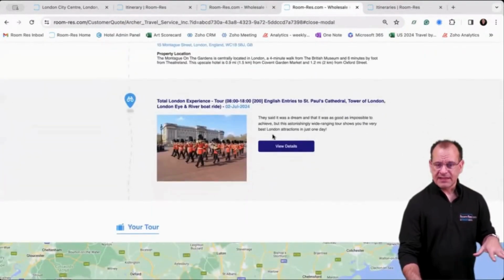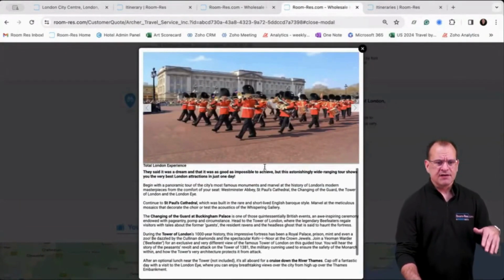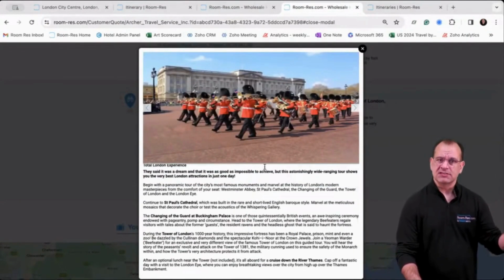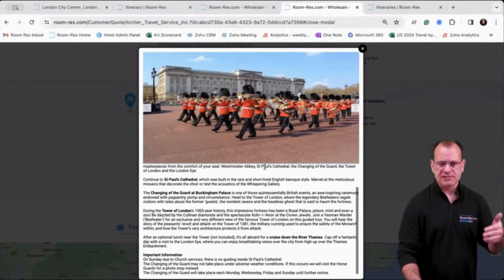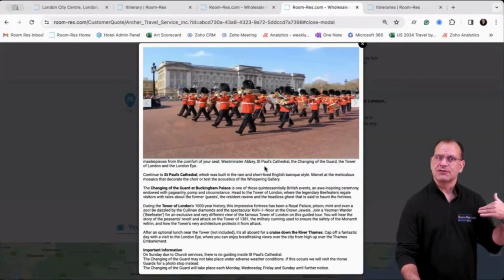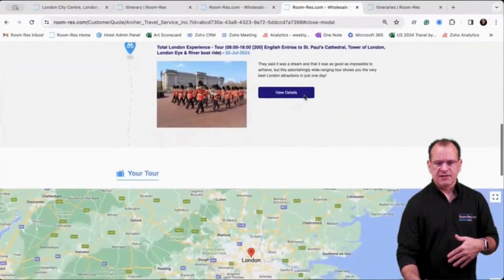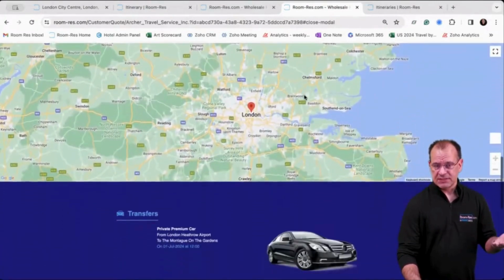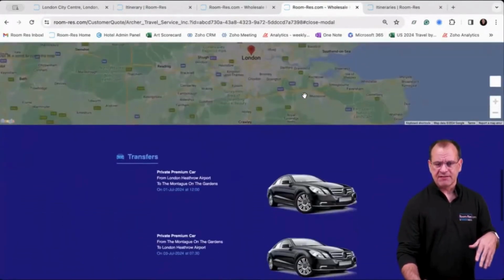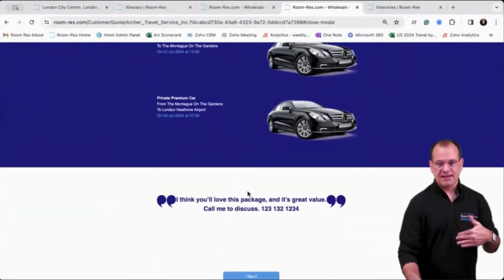They can see the activity that was selected. They'll be able to see all of the instructions that come with that. It talks about the meeting point, all of the inclusions, what is or isn't included so that there's proper expectations set. And then you'll see a map of where the hotel is located. You can zoom in and out of that. You'll see the 2 transfers. You'll see the last tagline that you wrote.